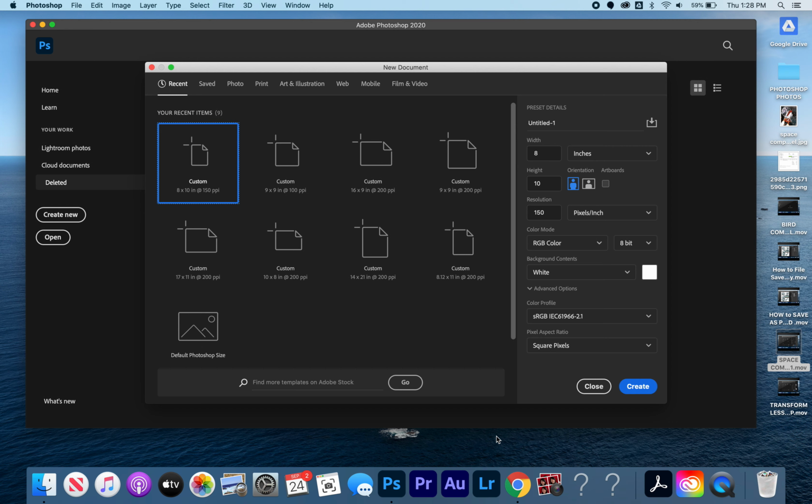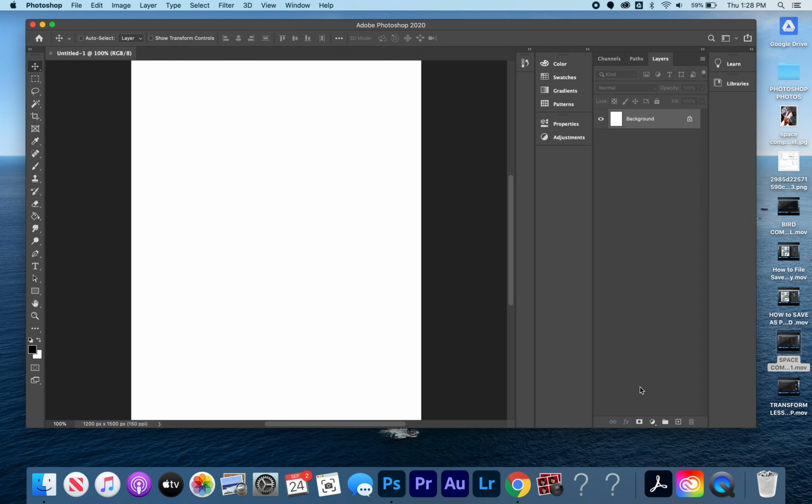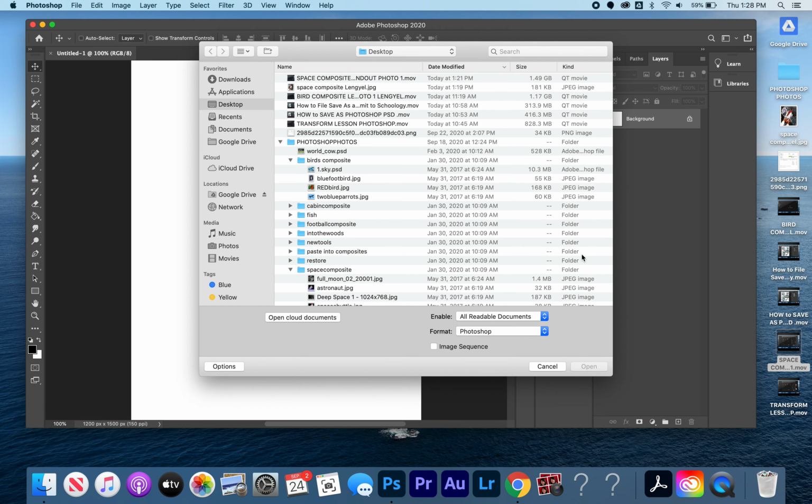So the first thing that you're going to do, again, as always, is do a File New, 8 by 10 inches, resolution 150, color mode is RGB, white, and we're just going to hit Create so we can get started. Do a Command O to open.